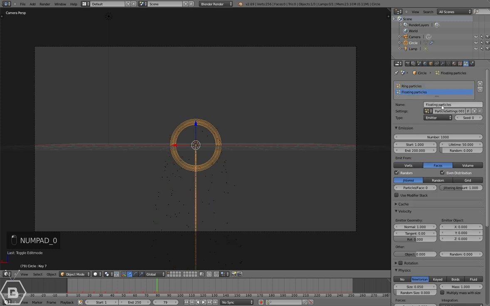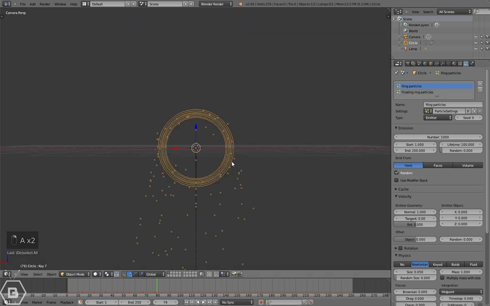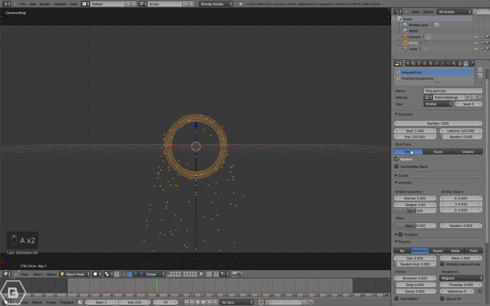So let's name this actually floating ring particles. Oops, floating. Okay, floating ring particles is what I want. There we go. No, not 2 ends. Okay. All right. Let's go back to our ring particles. Sorry about that. All right, vertices. We selected verts. It's going to be emitting from the vertices.